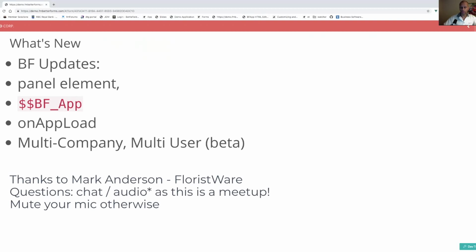Another really big feature, and this is just in beta now but it's available in the application, is multi-company and multi-user support. This allows developers to work for different companies and for a given organization to add various developers and control their abilities within the application.